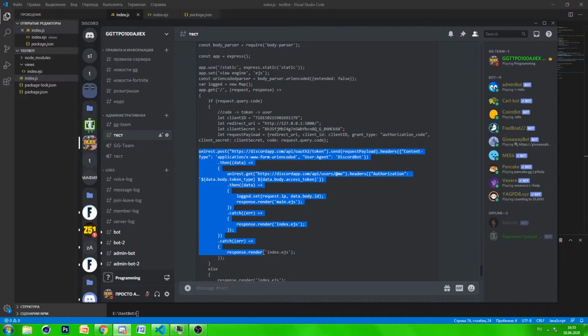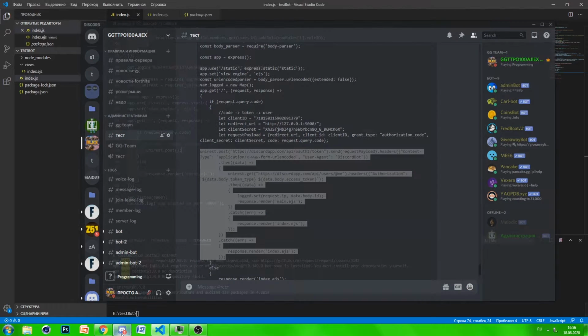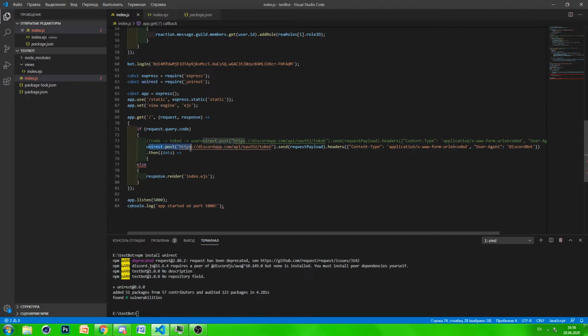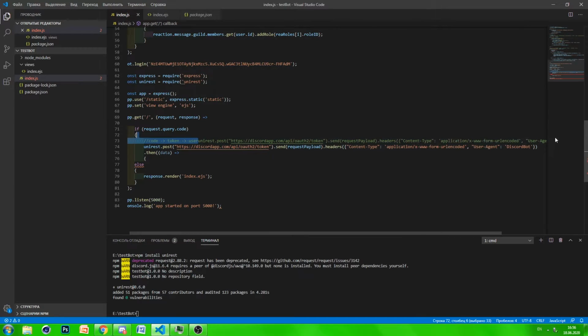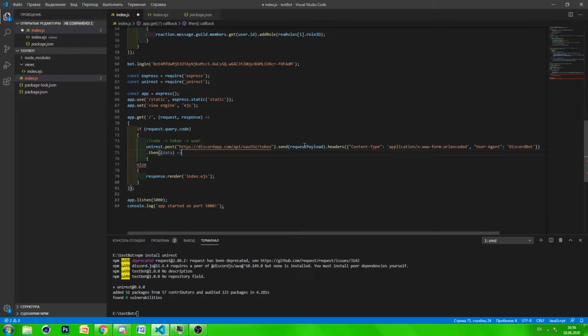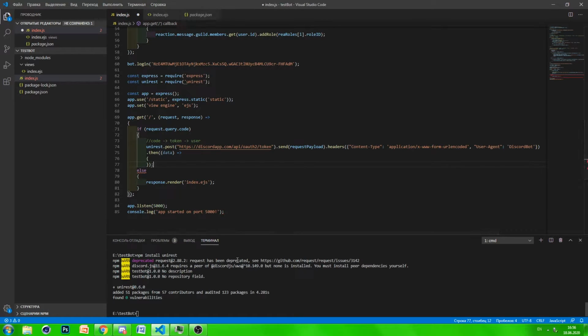So now we can use unirest.post, and let me just copy it to make sure that everything is all right, not to make some spelling mistakes. Unirest.post on this server, and we send some data. It's named requestPayload in that example, and we provide two headers. It's content type like this, and it's user agent like this. I'll provide it in the description to copy if you need.